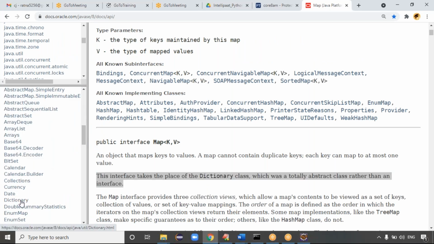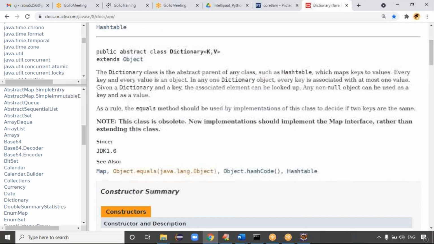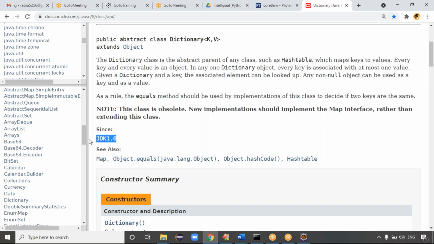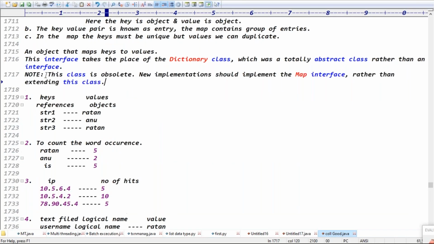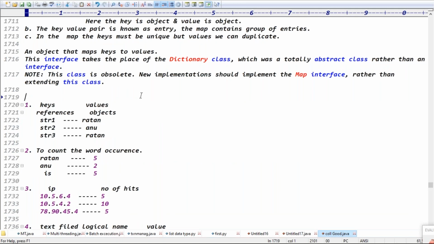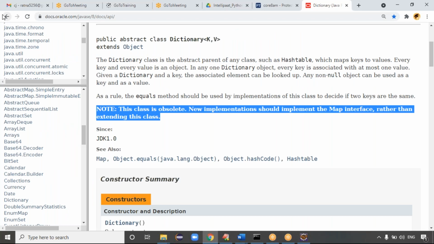A, B, C, D. Yeah, Dictionary is there. You can check when the Dictionary is introduced. See the Dictionary, guys. Dictionary is deprecated, right? Exactly, guys. Note this class is obsolete. New implementations should implement the Map interface rather than extending this class, right? Exactly. It means Dictionary is completely outdated, guys.